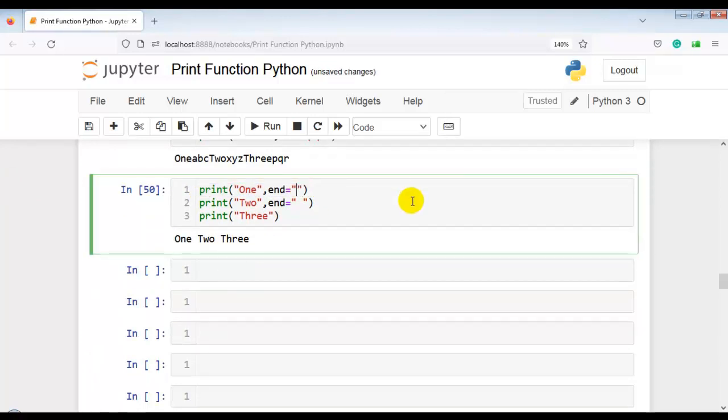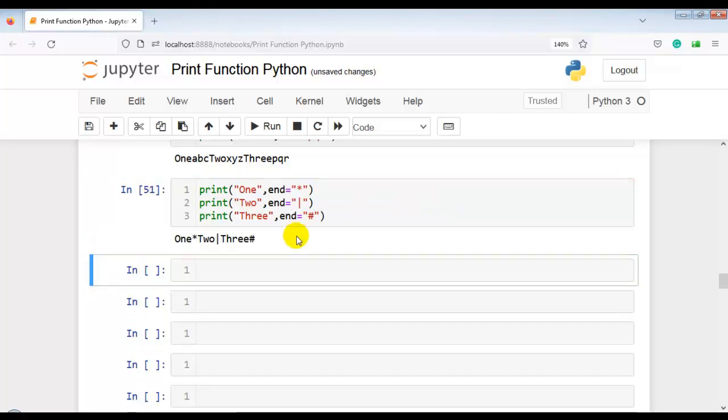Also here you can pass any other character. Let me use the asterisk sign, this pipe sign, and here this hash sign. Let me execute this cell. As you can see over here. Now let me take another example.